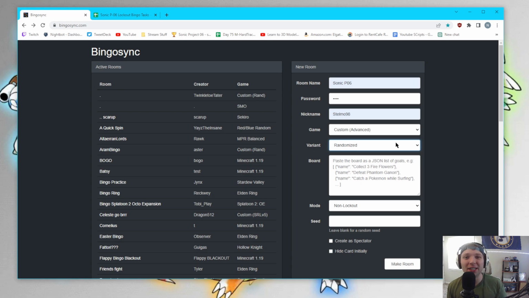Again, you can read in the BingoSync About section, which I'll have a link to in the description, on how exactly everything works with that. So now for the somewhat tricky part. If you're familiar with pastebin.com and JSON files, this is going to be super intuitive to you. If you are not, don't worry. I'm going to explain it here the best I can, and thankfully, BingoSync already does some of the work for me.